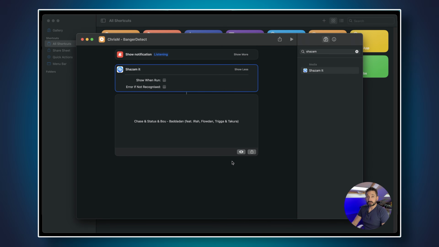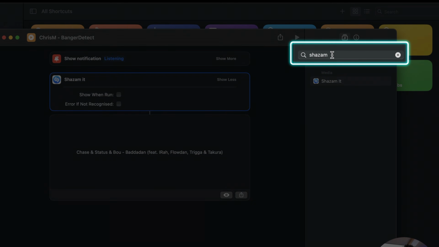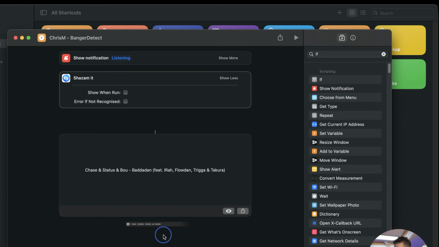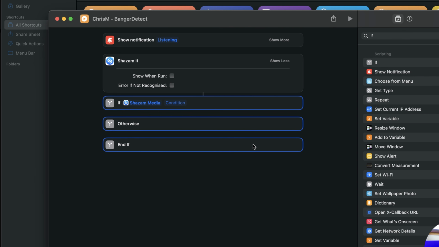And it goes without saying, the track will need to be on the Shazam database in order for it to recognize it. Okay, that all looks good, but now we need to tell this shortcut what to do when Shazam actually recognizes the track. In the search box, search for if. Drag it under the Shazam action. You'll see 3 different blocks appear. This allows us to add a bit of logic to this shortcut.